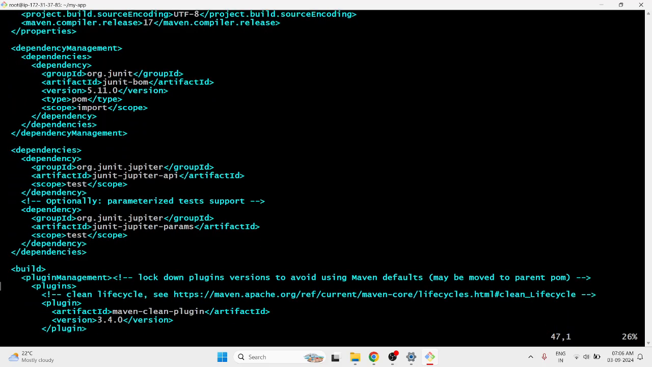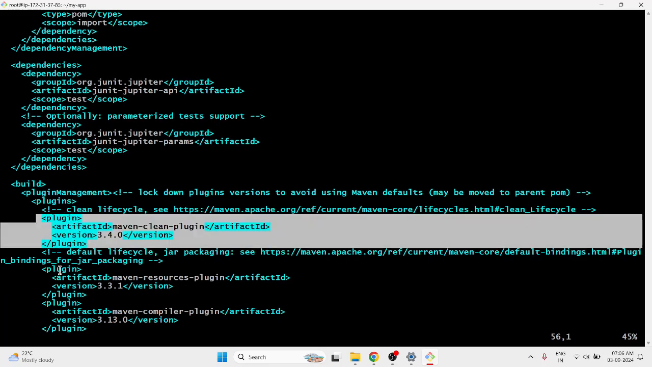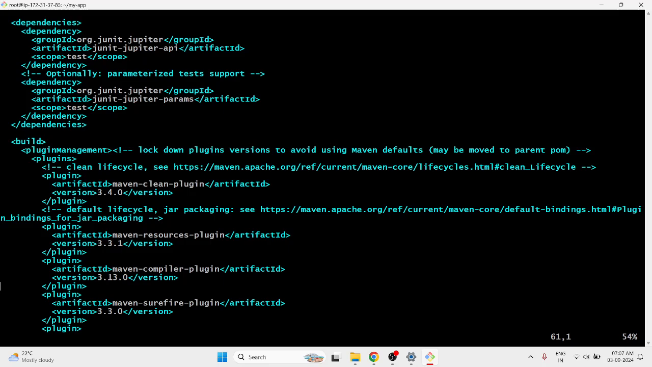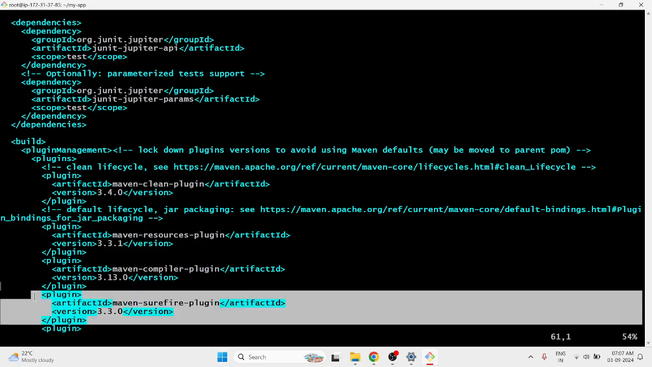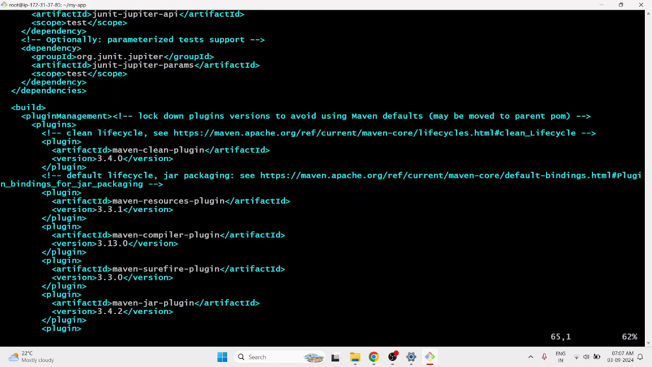If you see the plugin section, observe the sections here for everything. So this is the syntax that we need to add. Let's say we'll add one plugin. Let's see.